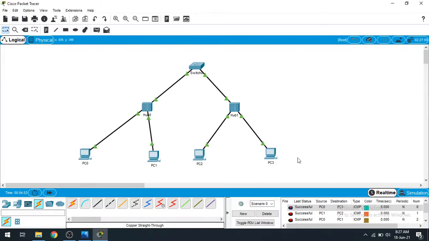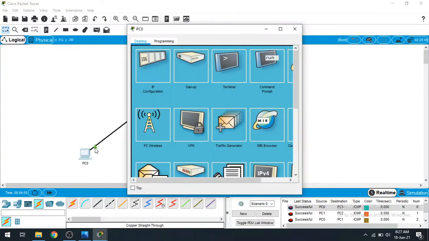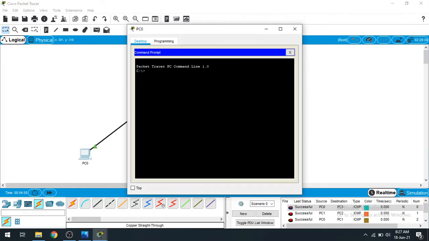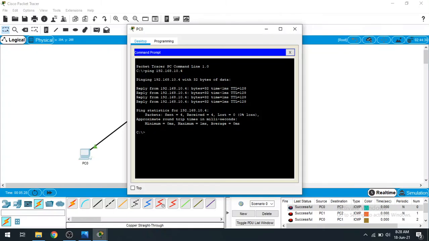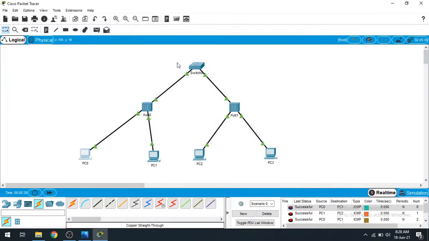I will just use the ping command again to check. Just click on PC0 and go to the command prompt. Just ping one of your IP addresses. This PC's IP address is 192.168.10.1. So I will just ping another IP address, 192.168.10.4, the last PC, number 4 PC. If you type this, you can see you are receiving data from all these devices. So this is all about LAN establishment.